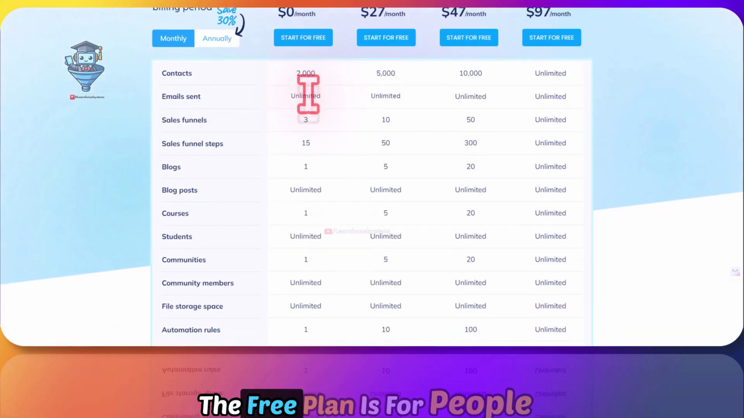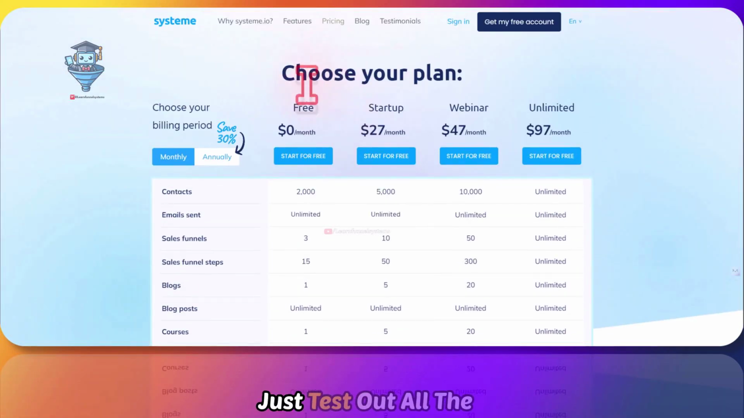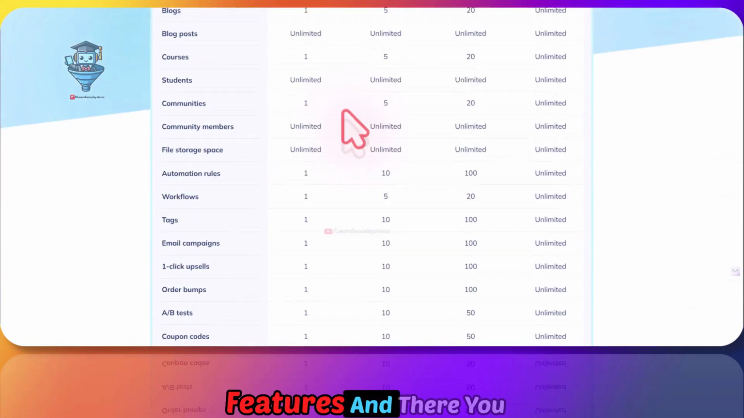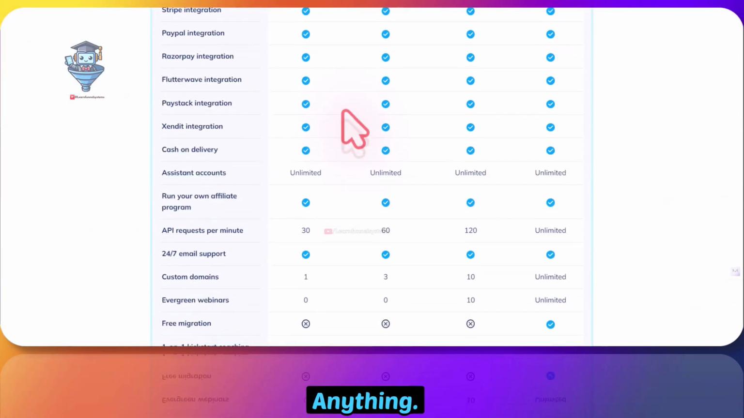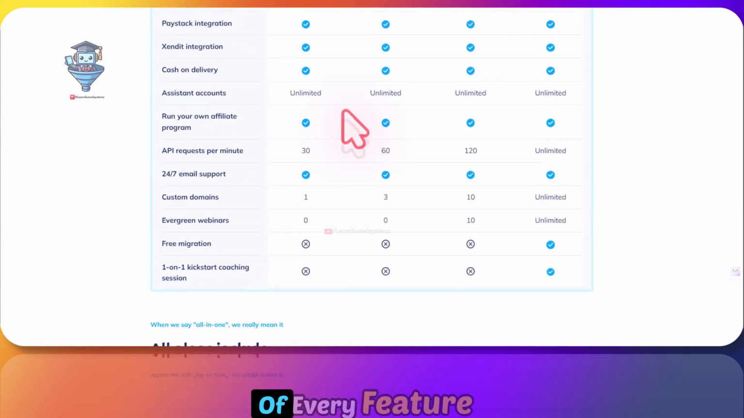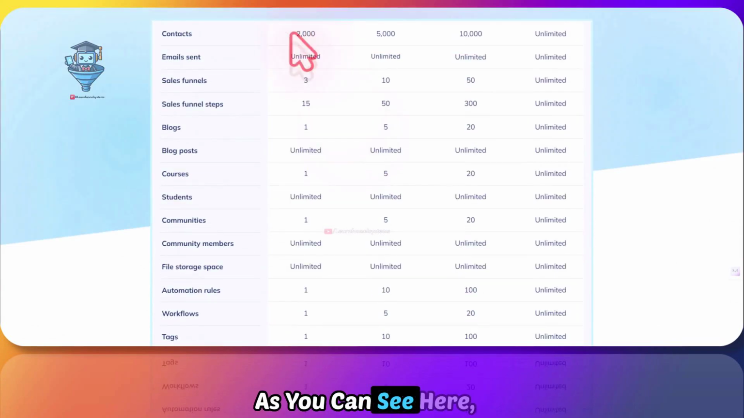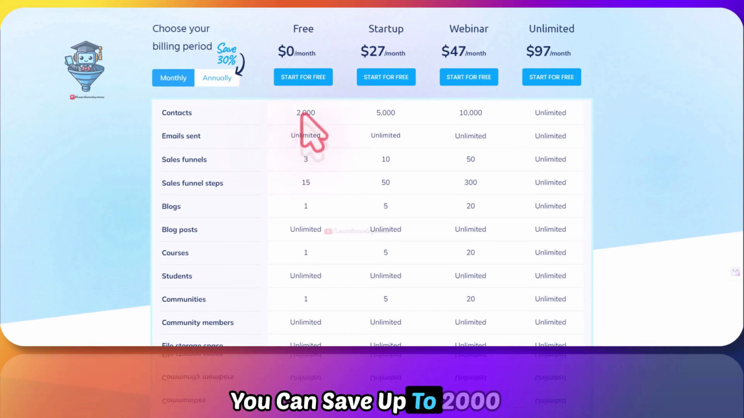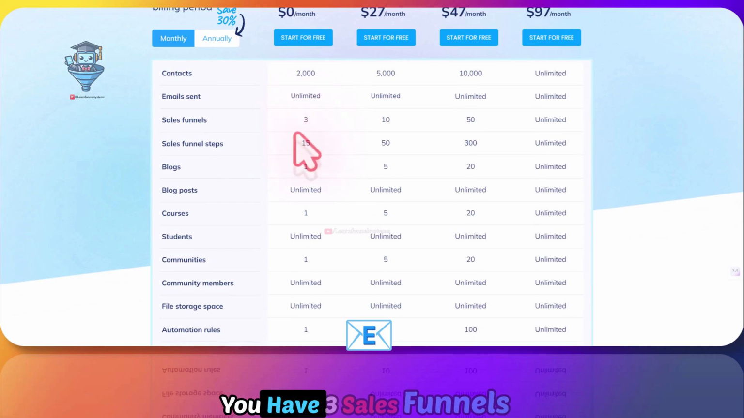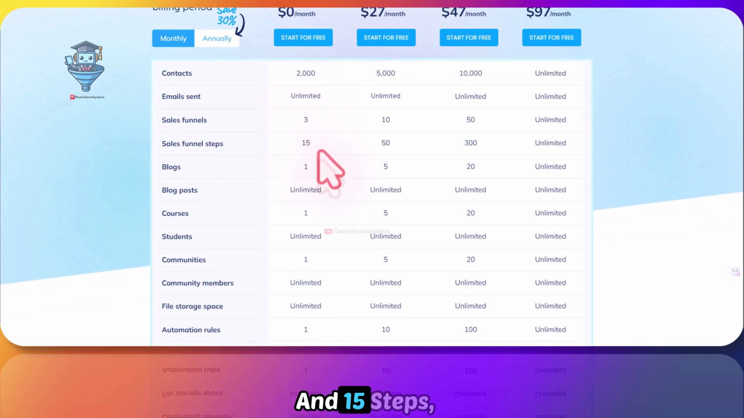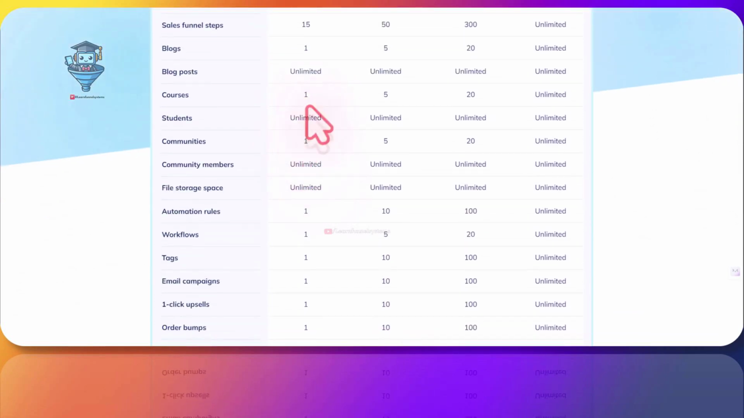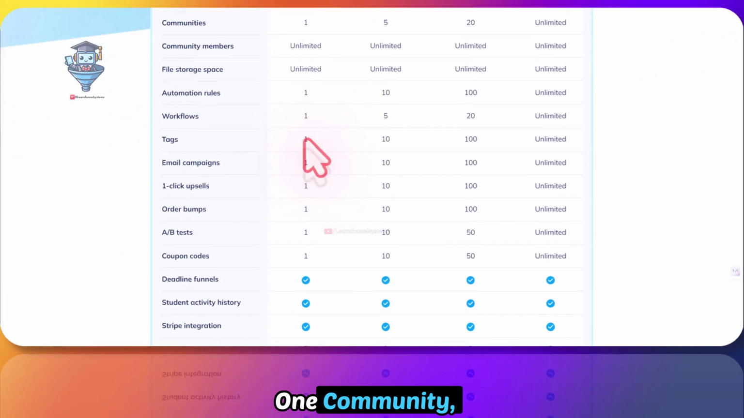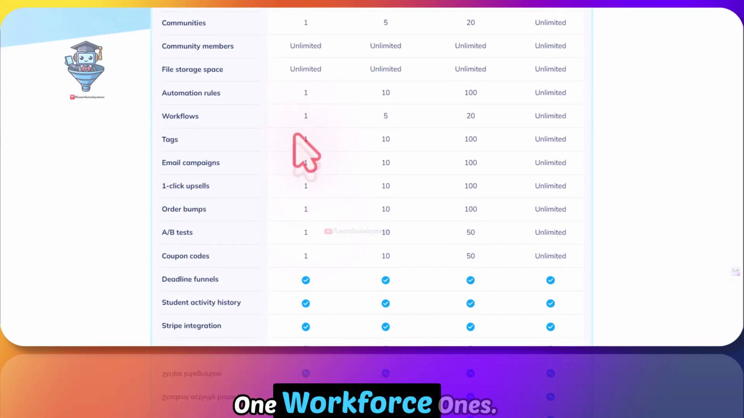The free plan is for people to just test out all the features. You are not limited by anything. You will get a sneak peek of every feature. As you can see here, you can save up to 2000 contacts. You can send unlimited emails. You have 3 sales funnels and 15 steps, 1 blog, 1 course, 1 community, and one automation rule, one workflow.